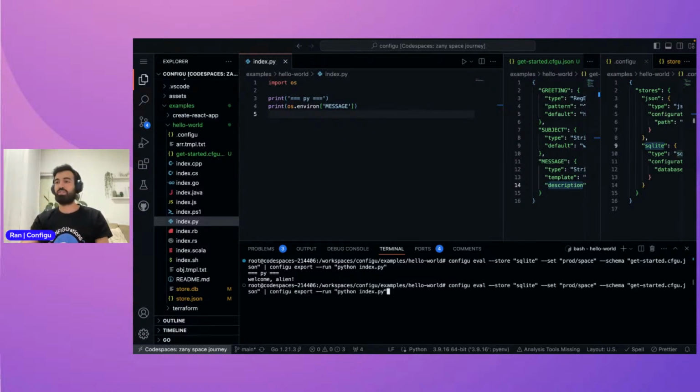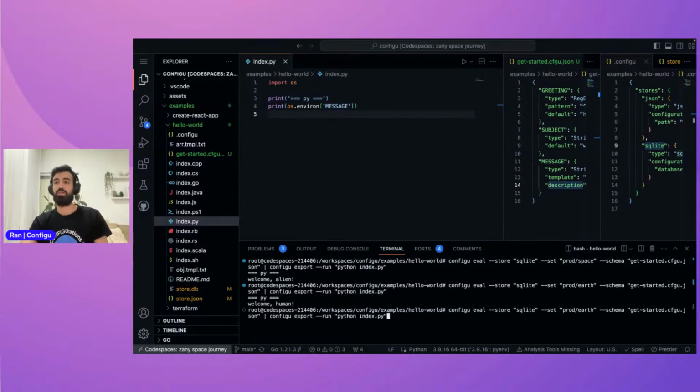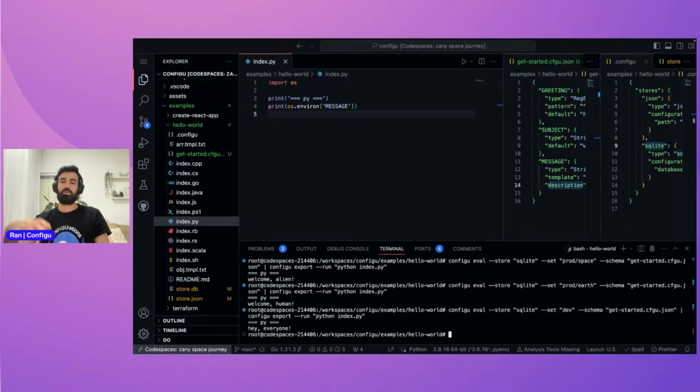Let's change the context to prod/earth. And you will see that we'll get welcome human because we assigned for the prod/earth the value of, for the subject, the value of human. If we change it to, I don't know, to dev, sorry, we'll get hey everyone, same as we assigned.